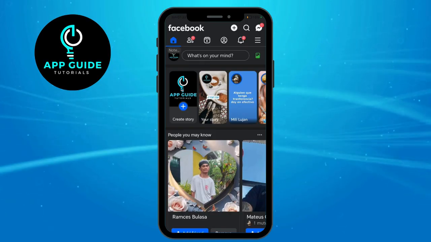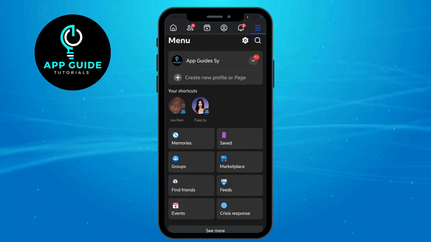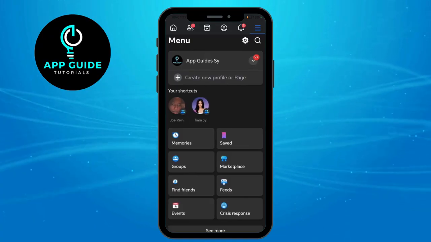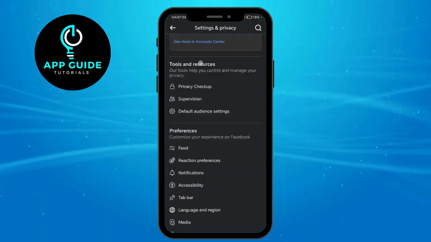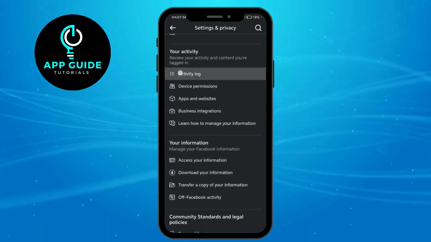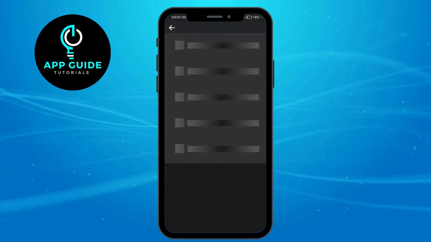All you have to do is to tap on these three lines on the upper right corner, and then click on the settings icon beside the search icon right here. Now once you're here, all you have to do is to scroll down until you find Activity Log. You just have to click on that.